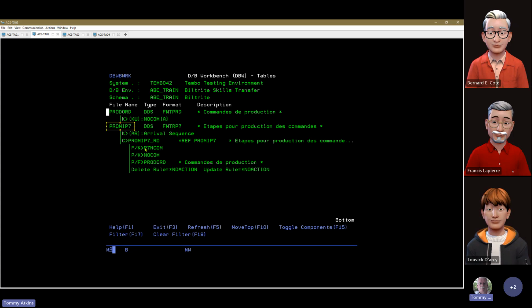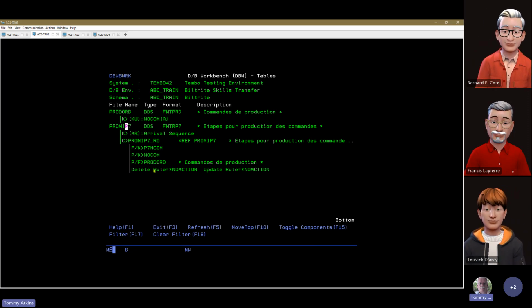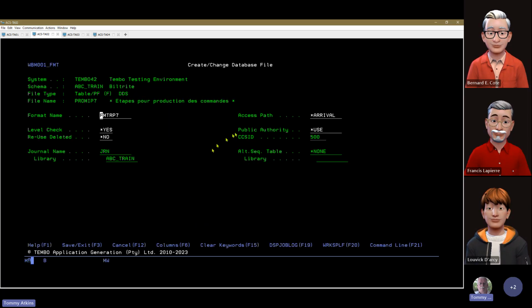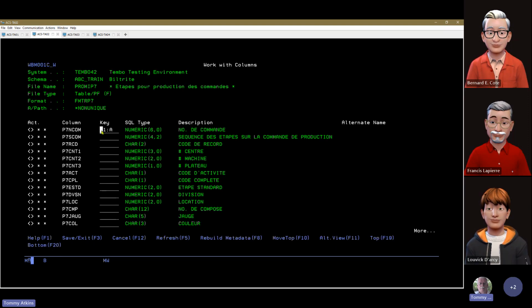The foreign key, the P7 NCOM, and the NOCOM on the prod ord is what joins these together. Now, because there's more than one P7 NCOM on this file, because there's a second key, which you don't have here, it means that this is a many-to-one relationship. Let me put the key in here. I'm going to put the key into this because we agreed that this needed to be done anyway. There's your first primary key.